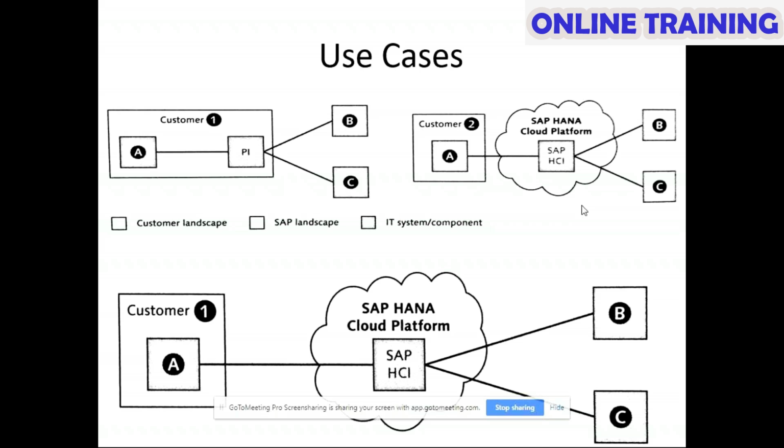So HCI has those options. Whatever the scope of the process handled by the PI or PO system as a middleware can be handled by HCI as well. That is one thing.